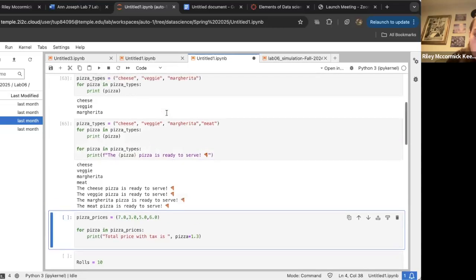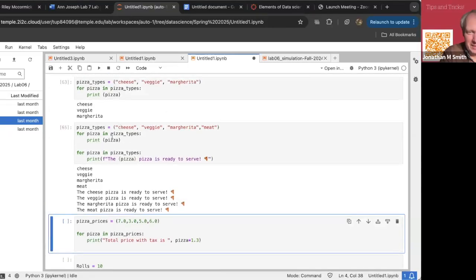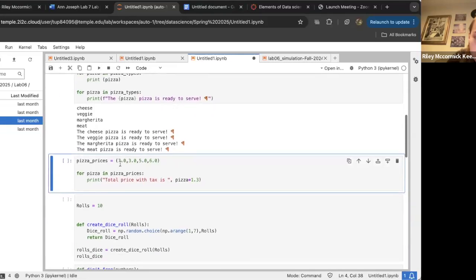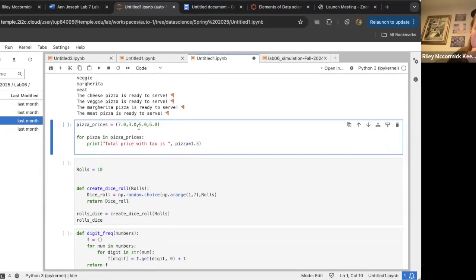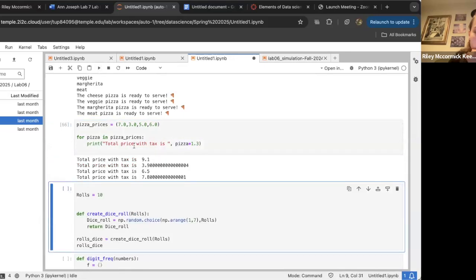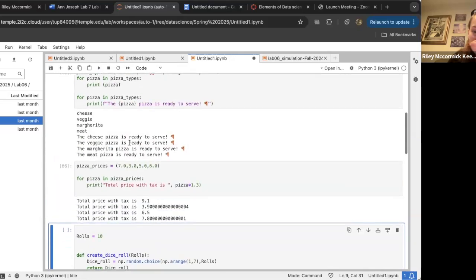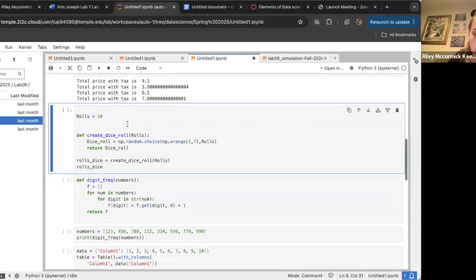If they wanted a meat pizza, you could just add it onto pizza types. This is a string, but you can also do a for loop with numbers, or integers. Here we have it with prices. We've got different prices of pizza, and if we wanted to add the price with tax, we can do a for loop multiplying the price by 1.3, and that'll give us our new price. So that's basically how a for loop works in the most simple sense.